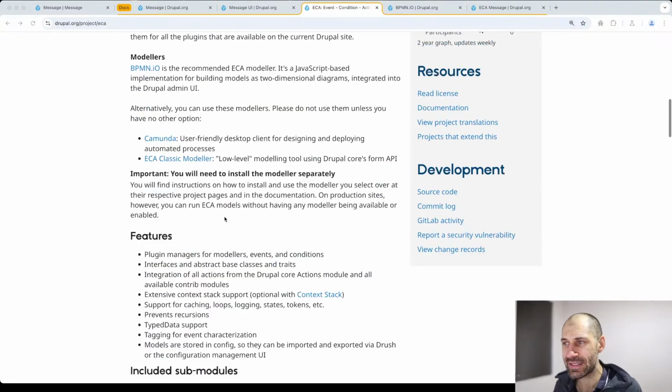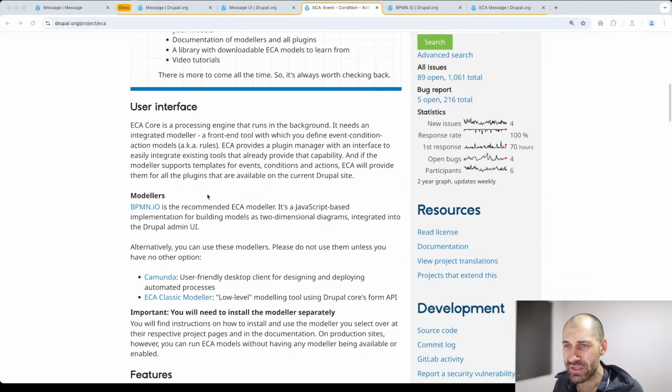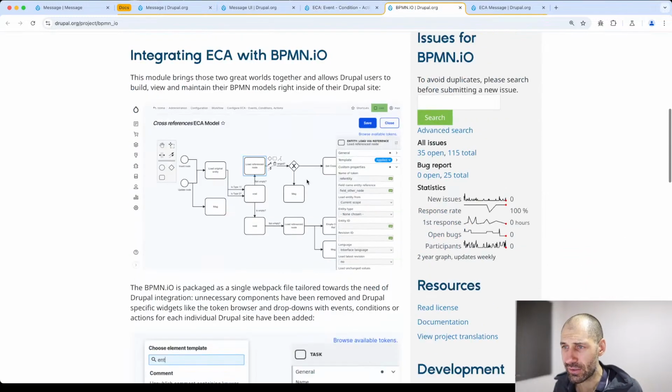So what we're going to do now is set up this module and have our message logs created. Now, when you do set it up, you have to download, of course, ECA, but then you also need to download these modelers. And this modeler is the actual interface that I'm talking about. So you want to download this project as well, which gives you a nice UI for this. So imagine you have inherited a website, and instead of looking through code, you can just look at this type of interface to see custom logic.